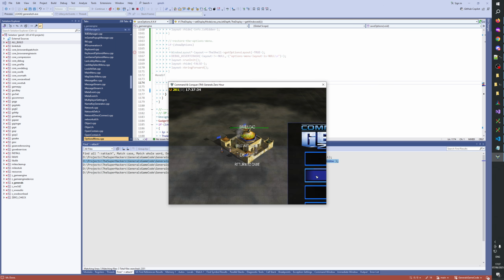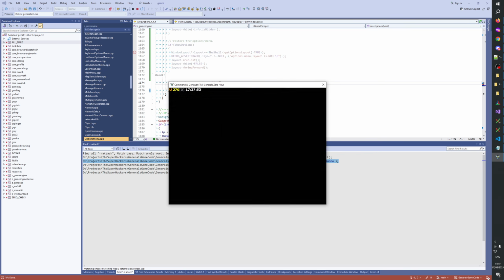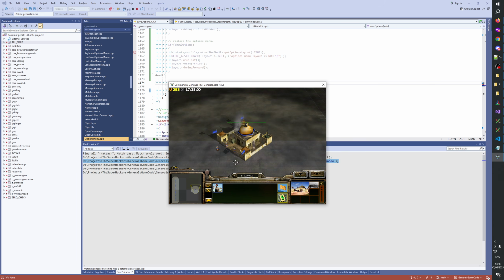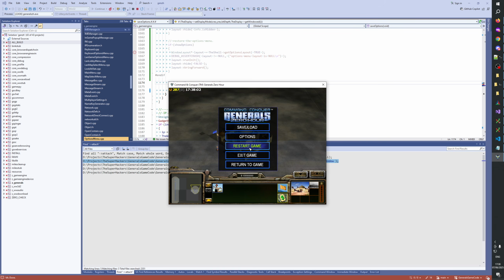Okay, so unfortunately I cannot reach return to game, but we can press restart game. How about that? Oh, that has worked. Okay, so restarting game will reset the UI properly.